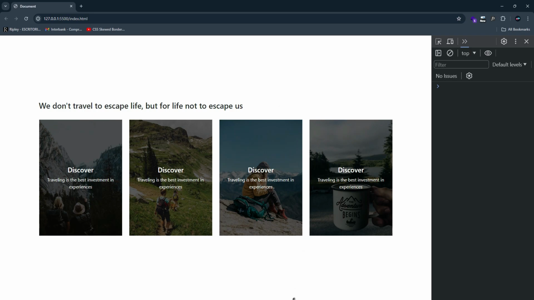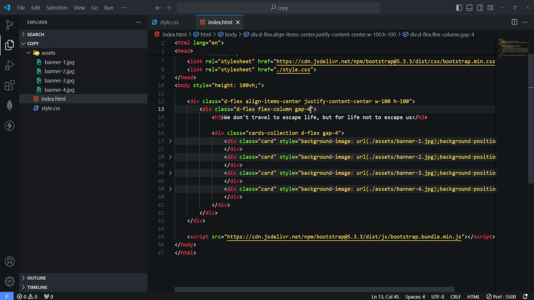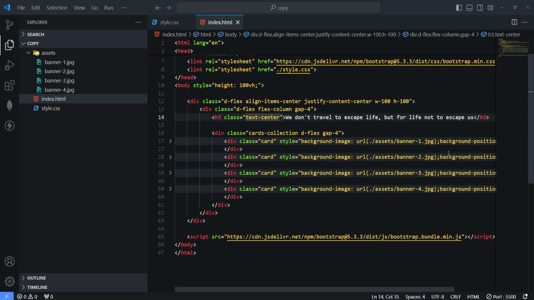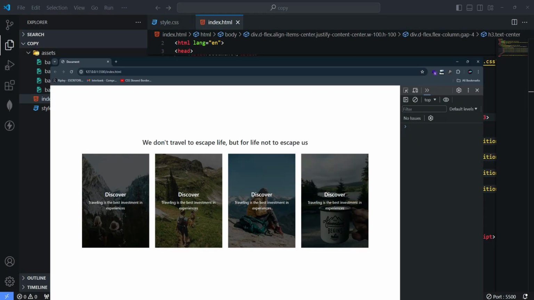Now we need to center the main title because it's currently on the left side. For that, we go to the H3 and we add the text center class. Save the changes, verify, and it's centered again. And well, now we could move on to the main effect.